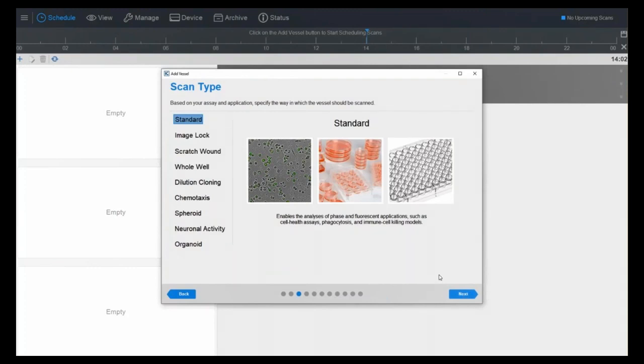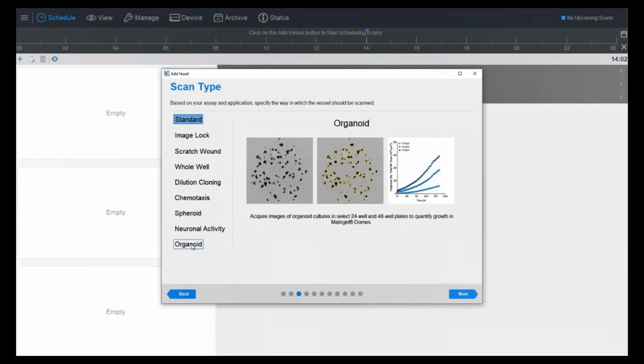So you've got various options, but we'll just create the first one. Now here we have the scan type page, which lists the different ways in which the vessel can be scanned. Selection is based on the assay of interest and the application of interest. In this instance, we're interested in organoids, and it's important to select the correct one, as these are associated with specific acquisition and analysis software. So as I said, selecting the correct mode is vital.